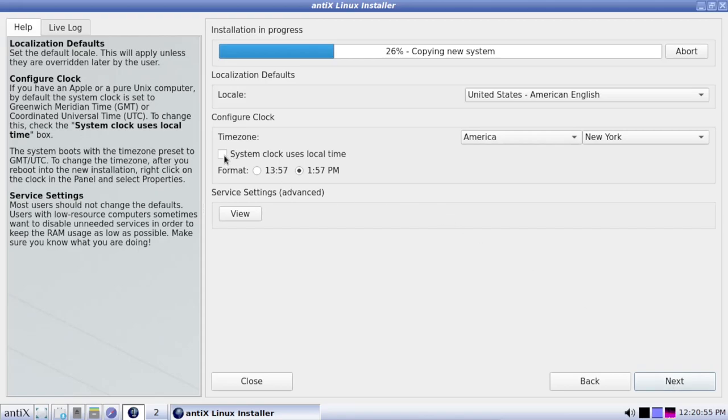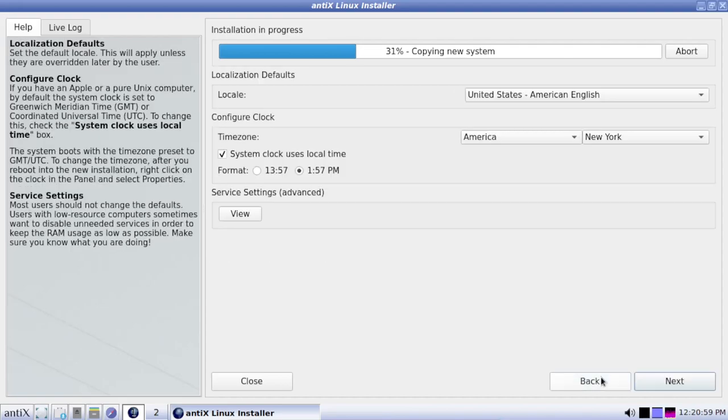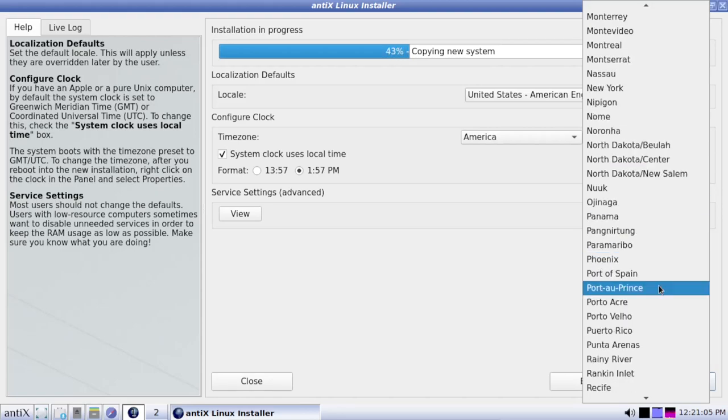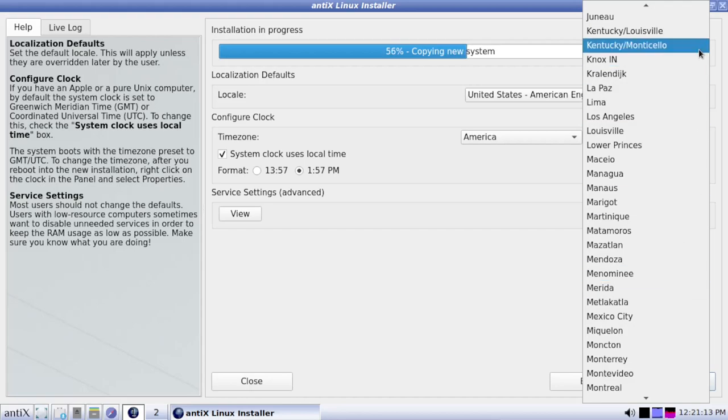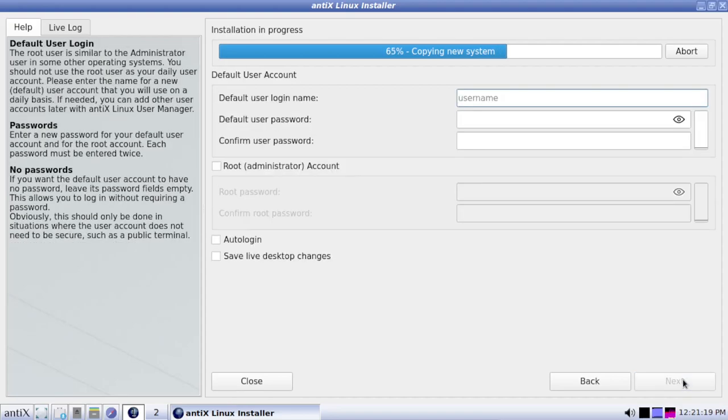System clock uses local time. Click next. Whoa, click back. We're not anywhere near New York City. New York City! Guess I need to go up. There we are. Click next when you find your location or the closest one to you. This is almost like the Calamares installer. I mean, it's a similar format.